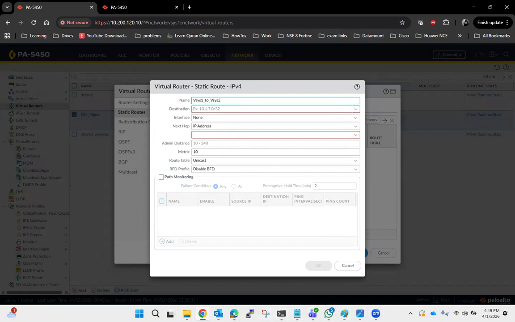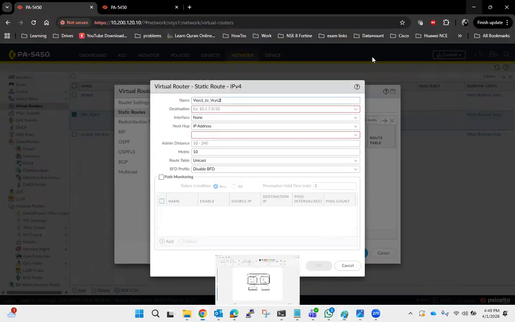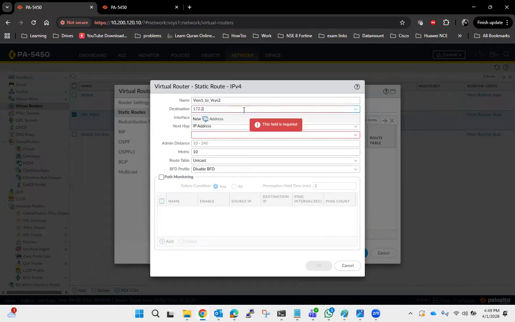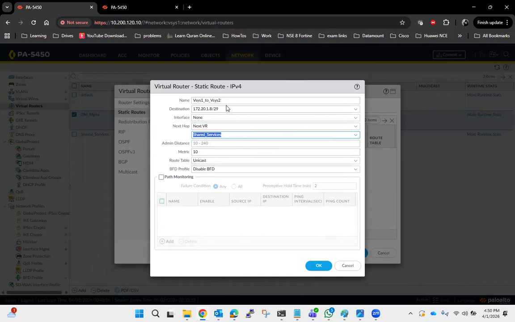My destination will be this IP, 172.1.1.8/29. This is my subnet. And my next hop would be VRF, and the VRF name would be shared service. So what I'm telling in my VSYS1 virtual router, I'm putting a static route. I am telling that if you want to communicate with this destination, the next hop would be a VRF or virtual router, and that virtual router name is shared service.